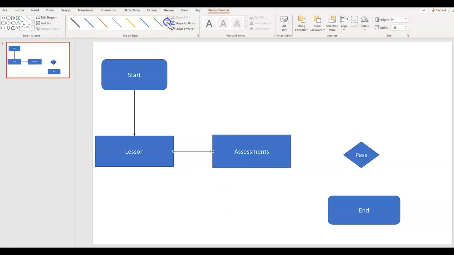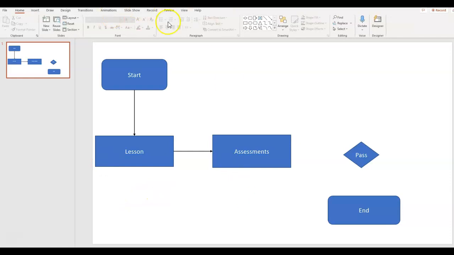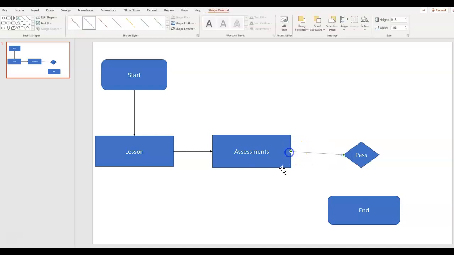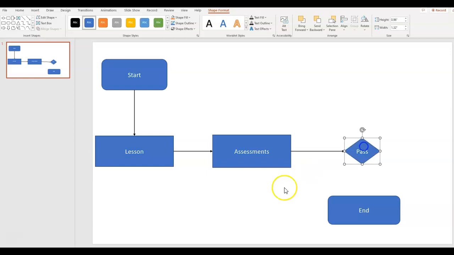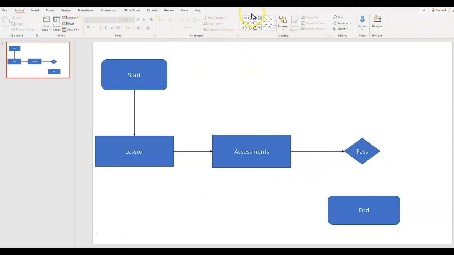Let me just make this a little bit thicker line. All right, so we're going to go on. You have your assessments. When you get to the pass, and I didn't make it quite, there you go. All right, we got our pass conditions. Now from here, you can make a little squiggly arrow. You can make curvy arrows. So you can make arrows that, okay, if they pass, we're going to do, or if they don't pass, we're going to do some review and bring them back to the lesson. They'll have to go back to the lesson.